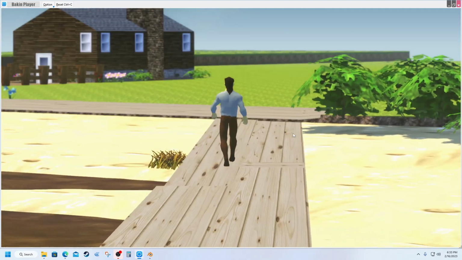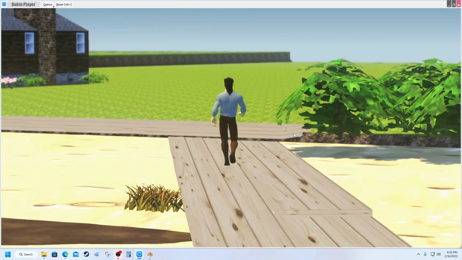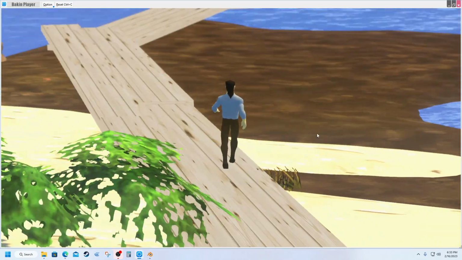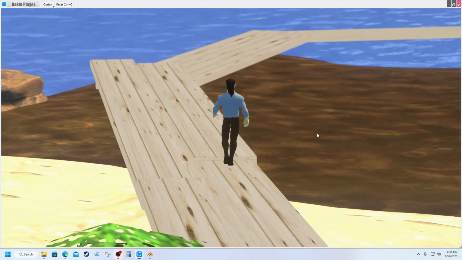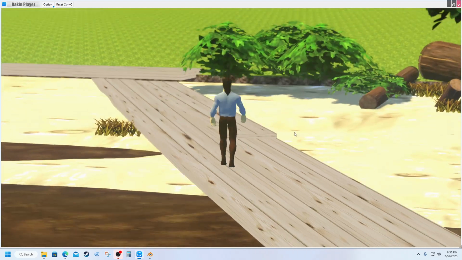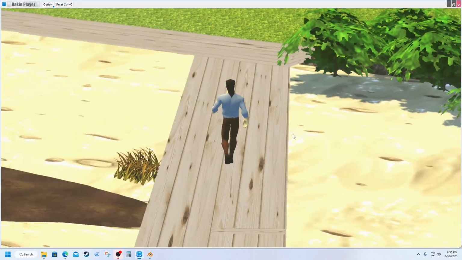Sorry, I'm a little bit jumpy on the old walk there. I've even staggered them here. I don't know if you can see that, but you've got staggered edges, and you can see through to the ground below and stuff. So I really tried to make it more like a plank dock.